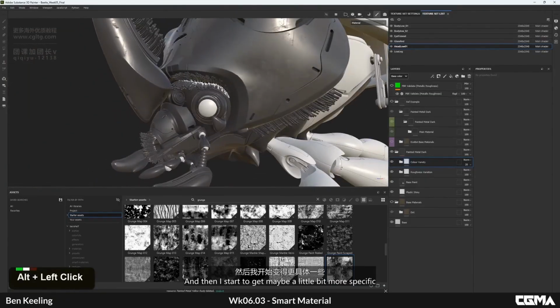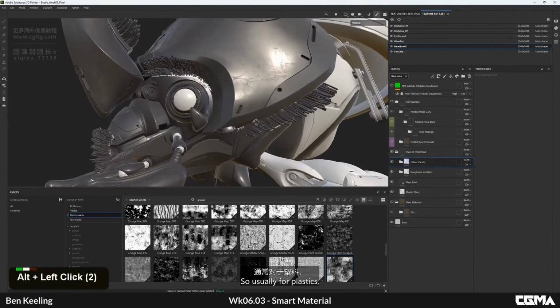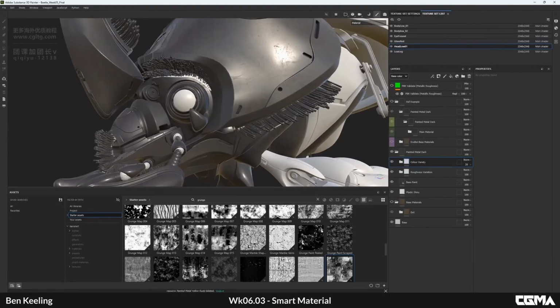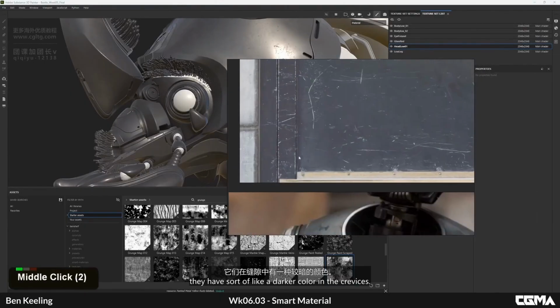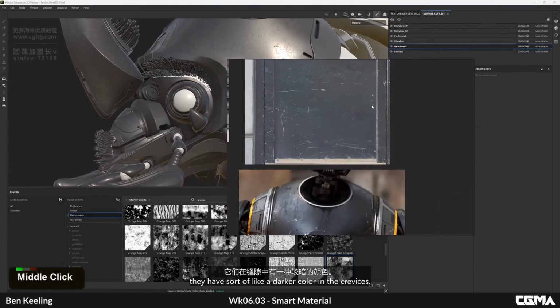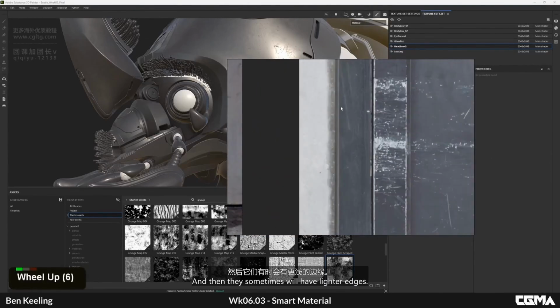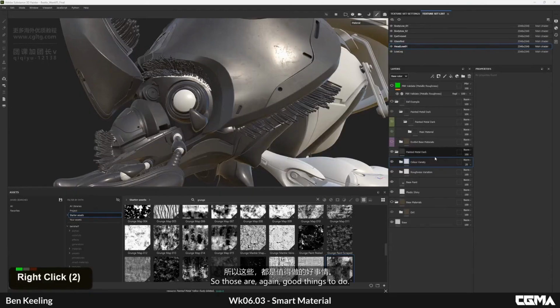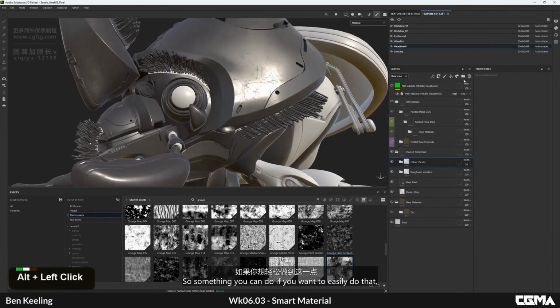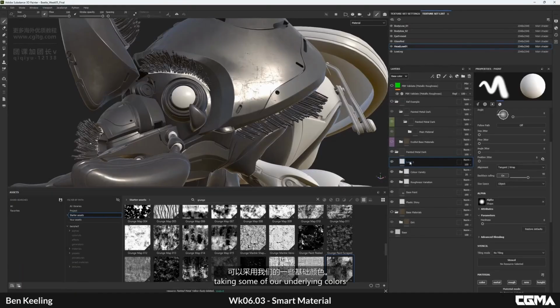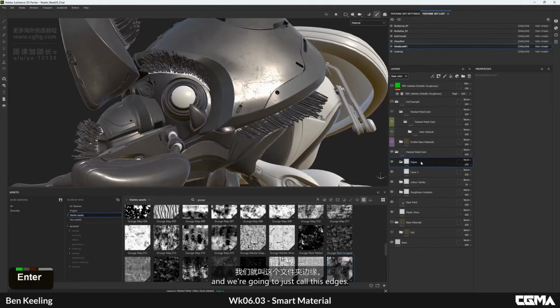And then I start to get maybe a little bit more specific with my effects. So usually for plastics, and we saw that with some of the references, they have a darker color in the crevices, and then they sometimes will have lighter edges. So those are, again, good things to do. Something you can do to easily do that, taking some of our underlying colors, is you create a layer here. So we're going to add this into a folder, and we're going to just call this edges.